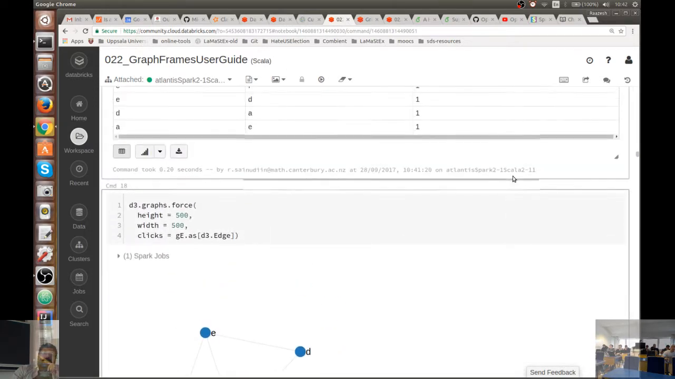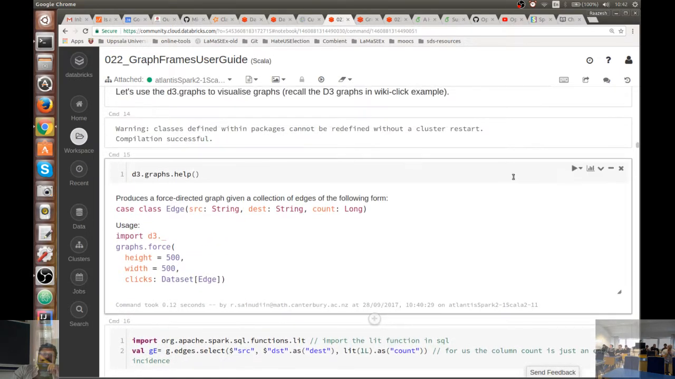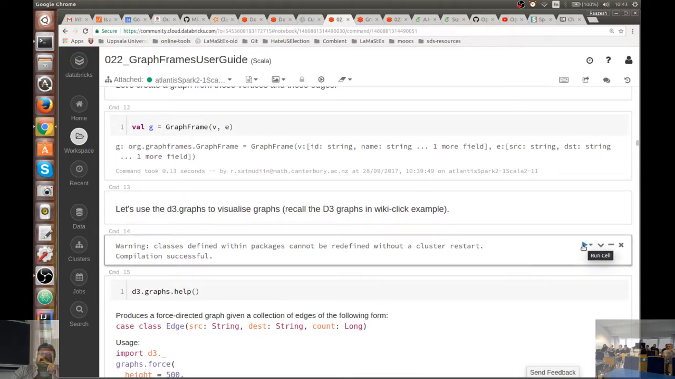Oh, it doesn't? No. Oh, really? So you guys evaluated this cell. And you have to run that one, otherwise. Yeah, the previous one.